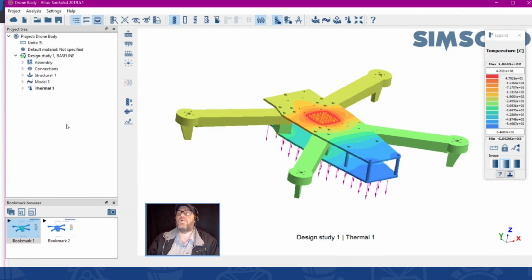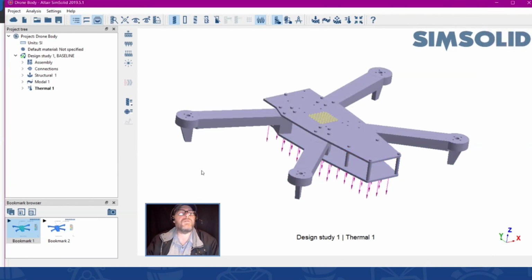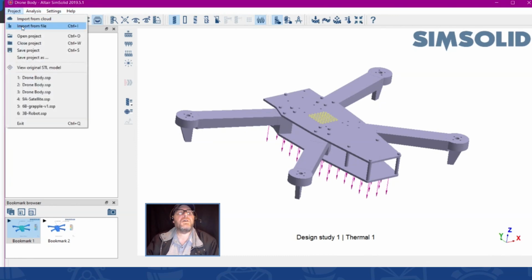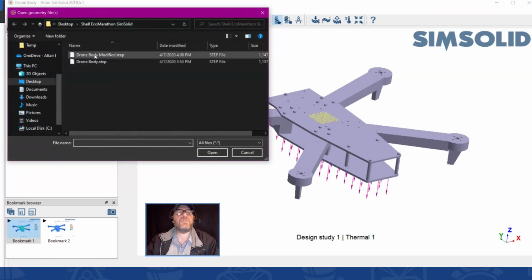But now, this is where the true power of this... Everything up to now was very powerful, but this is where the true power of SimSolid comes in. It's studies on modifications, what-if studies. So I'm going to come up here. I'm going to say project import from file. And I'm going to come to my drone body modified now. And I'm going to click open.